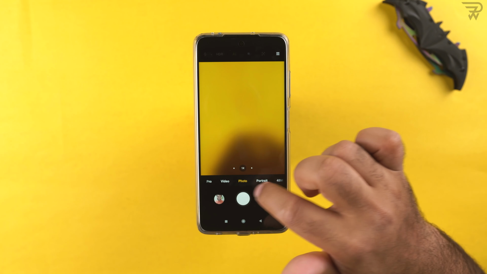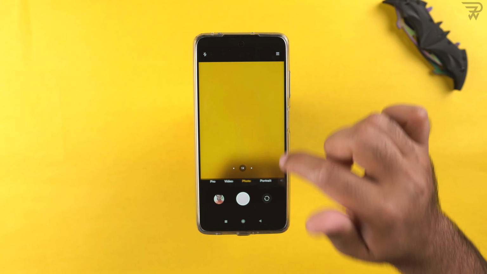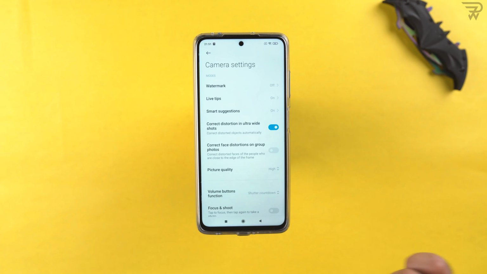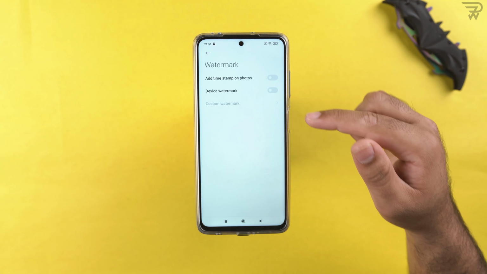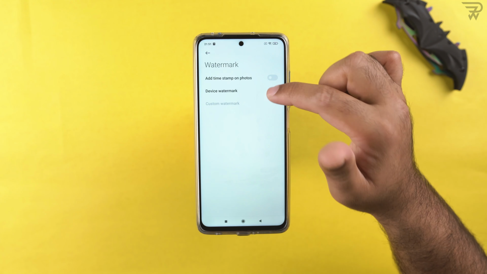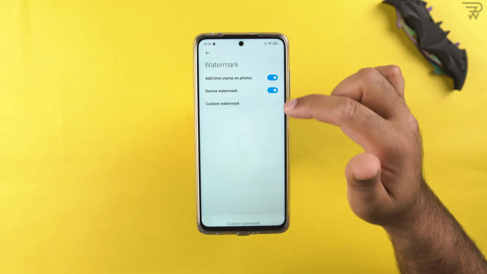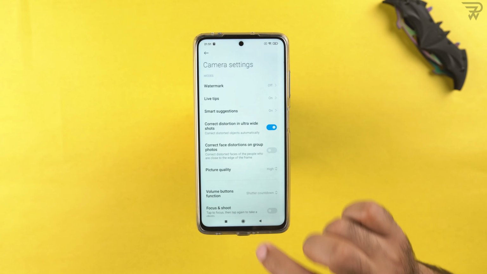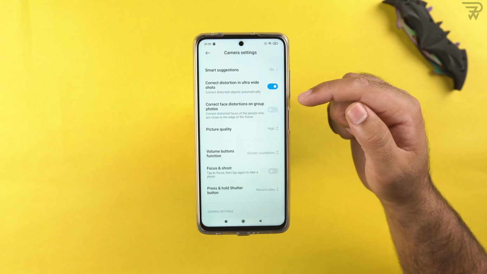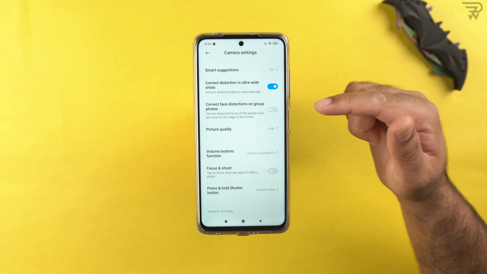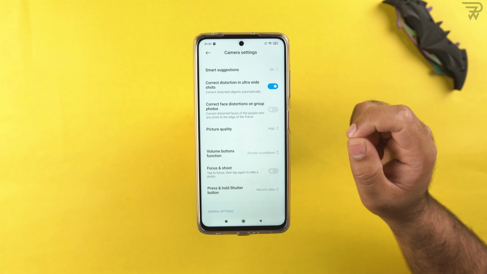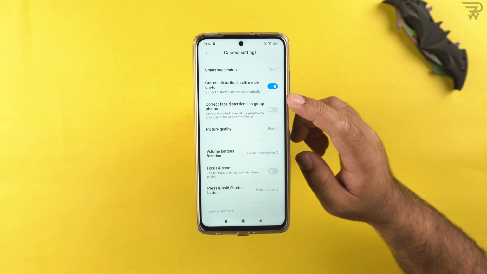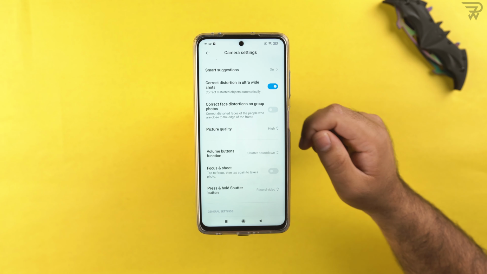Now getting into the settings of the camera application, we have the watermark option, which is really useful for some users. So first of all, you can add the device timestamp and watermark, or you can also go ahead with a custom watermark. You can type your name or whatever you want right here. Now here we also have the correct distortion in the ultra wide shots. Make sure it is turned on because otherwise it will create a fisheye effect in your images. We have the correct face distortion on group photos. Turn it on if you take a lot of group photos.